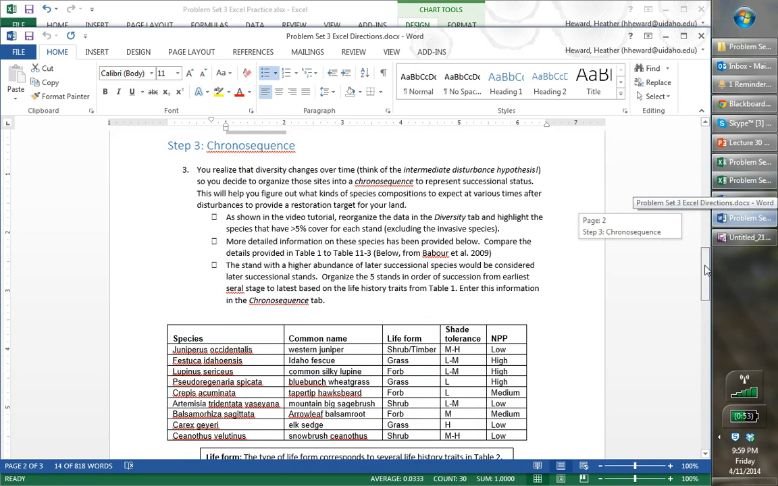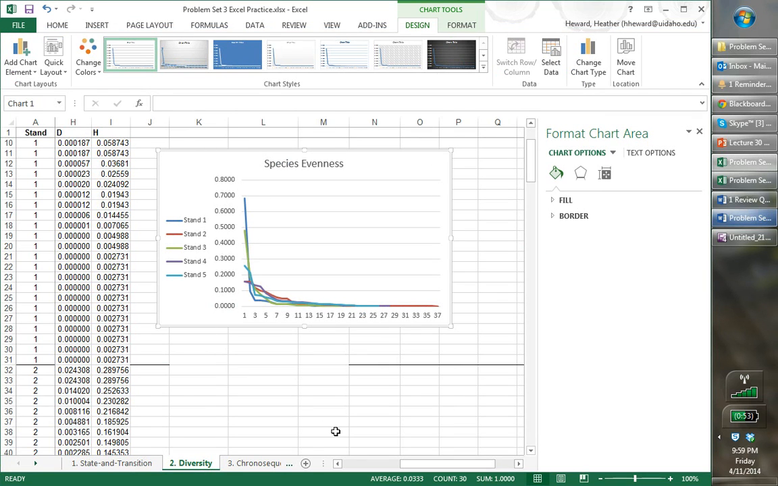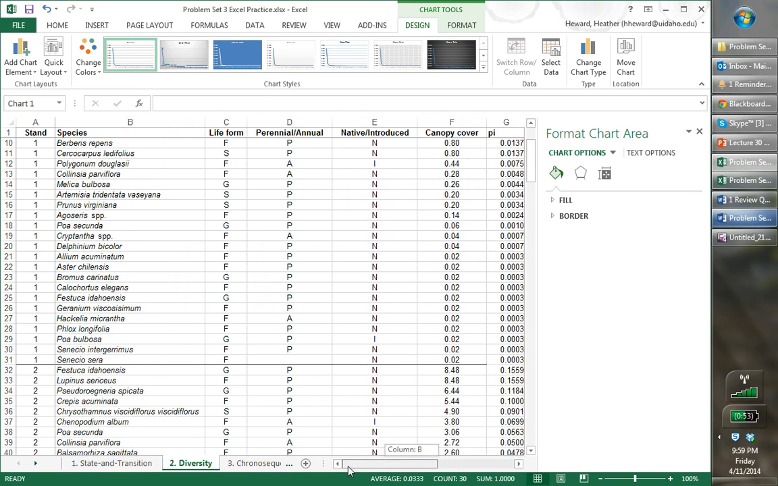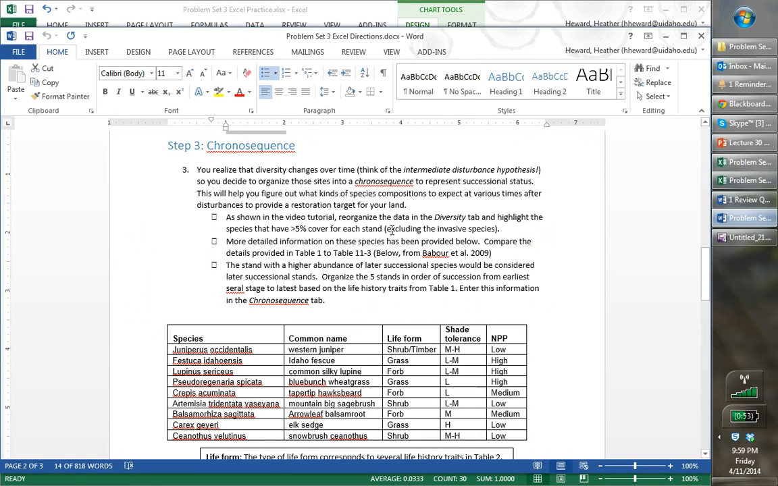Let's move to chronosequencing, which I'll just describe a little bit for you. When we have these 5 stands, we'd like to know what order these stands occur in terms of succession. Which stand is further along in succession, which stand is just starting out in the succession pathway. To do that, we need a couple of pieces of information. For this assignment, we're just going to be looking at the species that have greater than 5% cover, not including the invasive species.